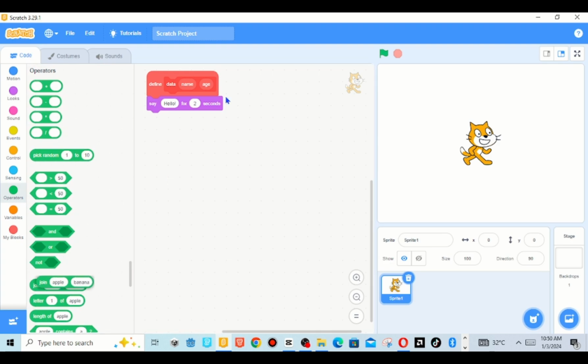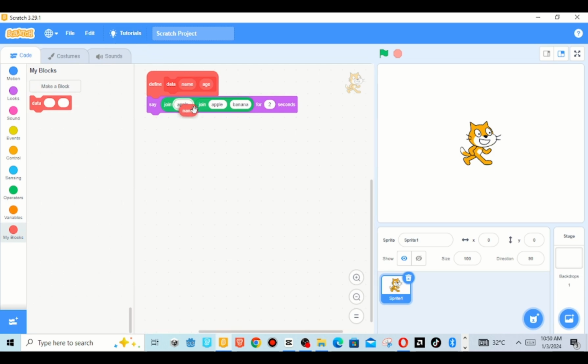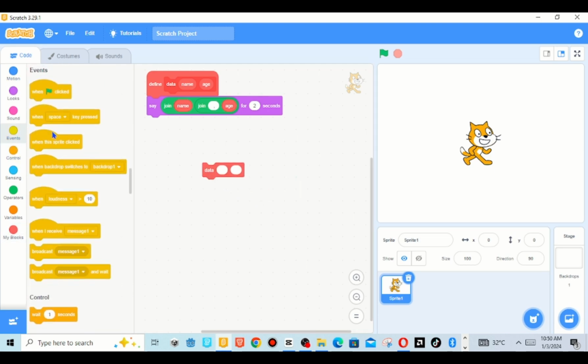Then I am going to say join name and age, with sort of like a space in between them. Alright, maybe like a comma. Okay, and then I'm going to assign values to name and age. So then green flag clicked, data, say Josh, and age will be 11. Alright, so I'm just going to click on the green flag, and yeah, we have two values, which is Josh and 11.